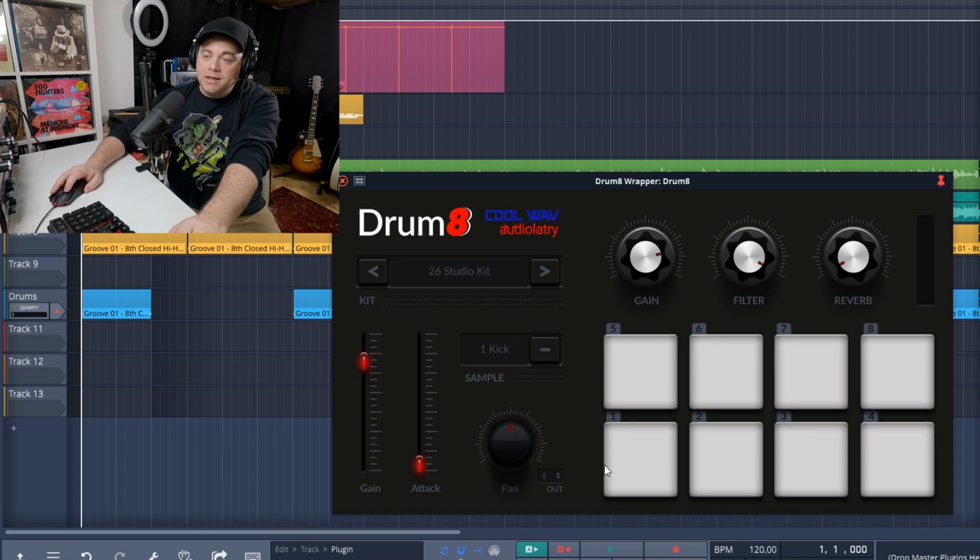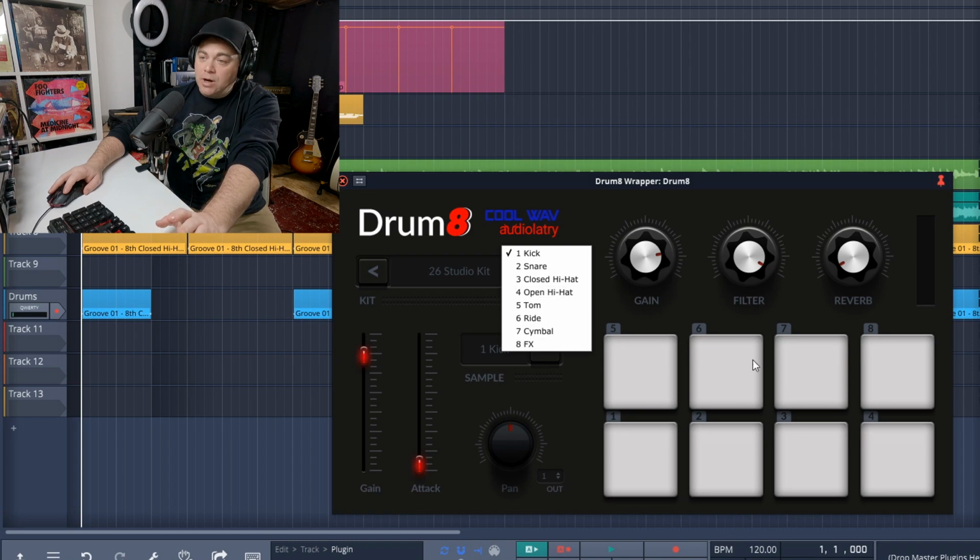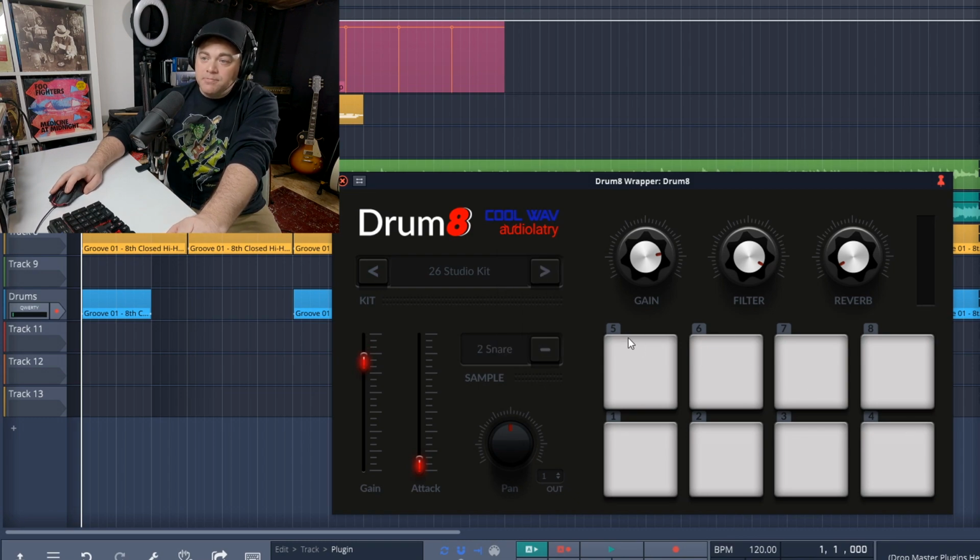So right now we're on the kick. And if we lower the gain here, it lowers the gain of just that sample, not all the drums. And same with the attack. This is just for whatever sample you're on. So you can change the sample by clicking there and choosing whatever drum pad you want to choose.